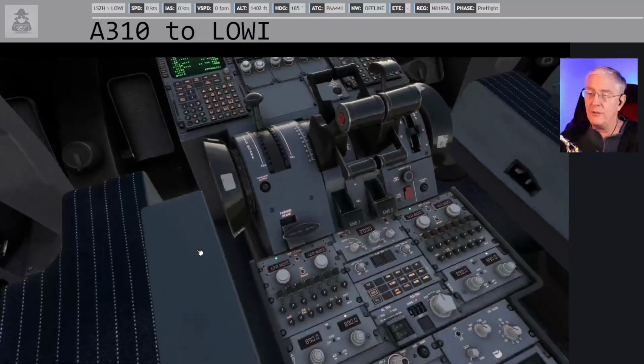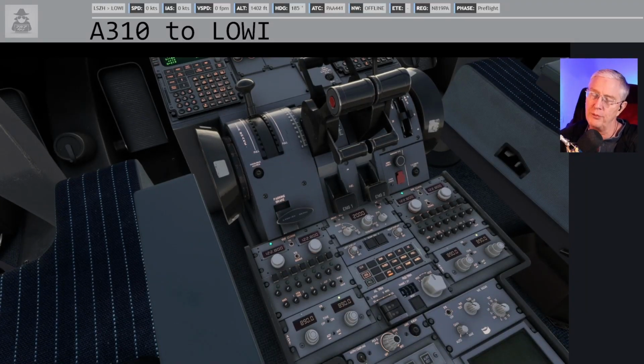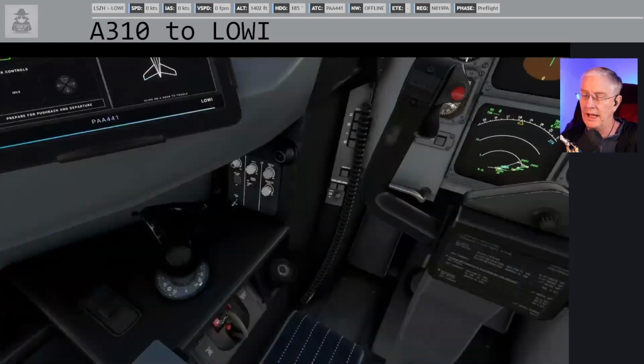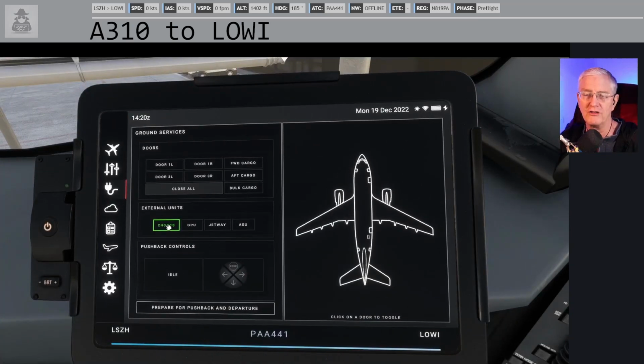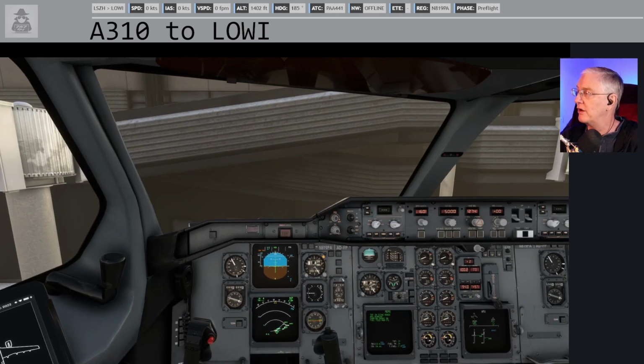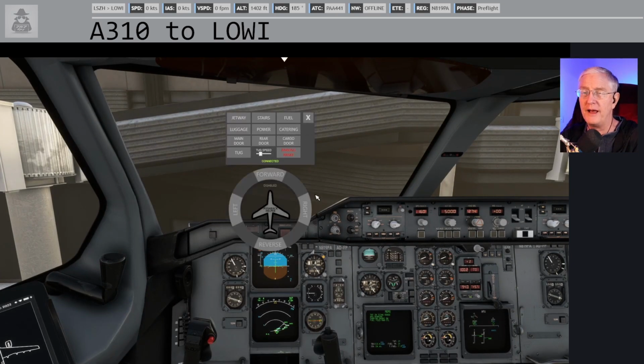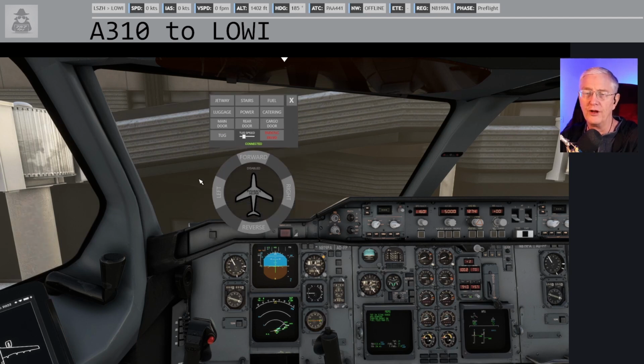Looking down here, remember I turned off my parking brakes. We're going to put parking brakes on. And at this point, I can pull my chocks. This airplane does have a pushback system. I generally am still using pushback helper. Pushback helper has been working pretty good for me. So we're going to go over here, and there's pushback helper, and I can go and call the tug. So let's call the tug.